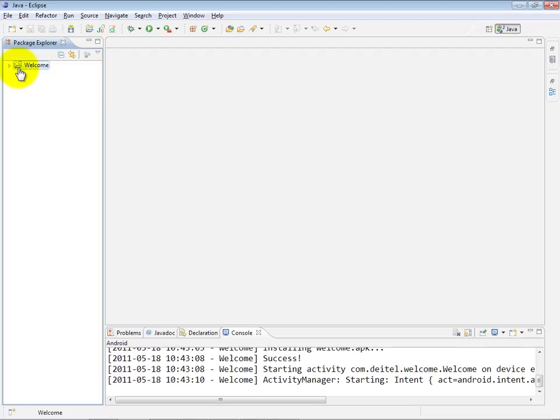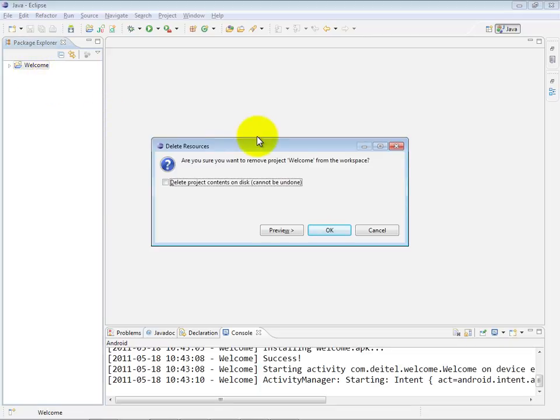And you can do that very simply by just clicking the folder for the app and hitting the delete key on your keyboard, which I'm going to do now. And that's going to give you this delete resources dialog. If you simply click OK, it will remove the project from the workspace, but it will leave all of the original source code from that app on disk.